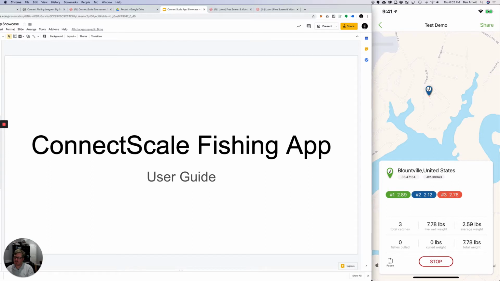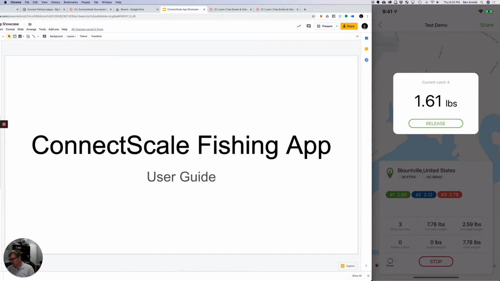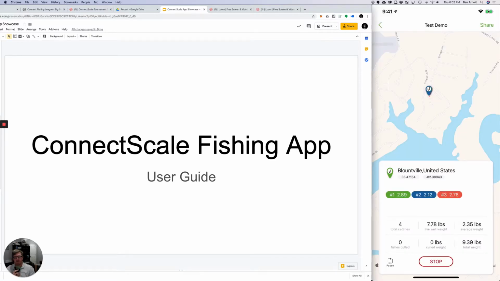The next one that we catch is going to be 1.61. It's not big enough, so we know to release it. So we just tap release.